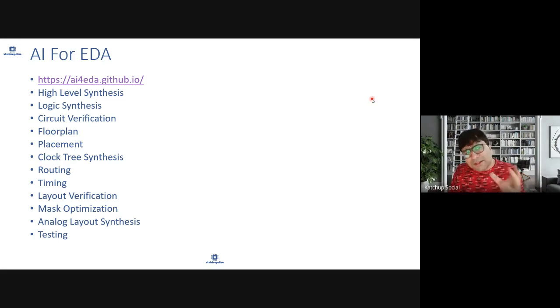There is a GitHub page I found during my research which talks about the multiple papers that have been written on using AI and machine learning for EDA applications. These are some of the papers I have mentioned. You can go to this link, ai4eda.github.io, and you will find links to all these papers.